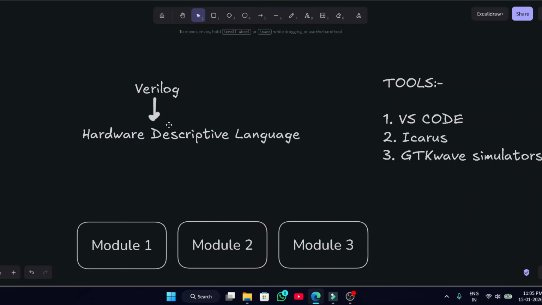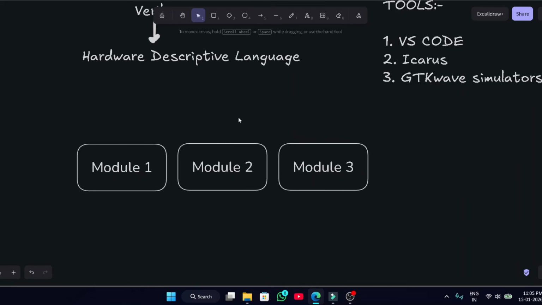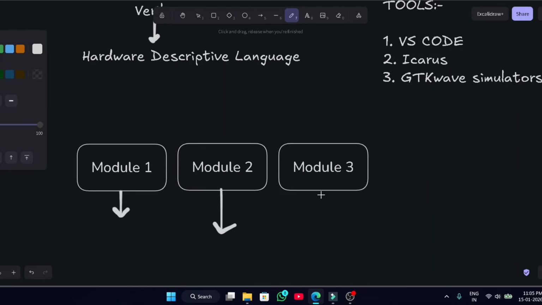Unlike any software programming, Verilog works parallelly. That means it doesn't depend on one another to execute. Module 1 executes separately, module 2 executes separately, and module 3 executes separately. And these modules are tested using test benches. We will learn about this later on.